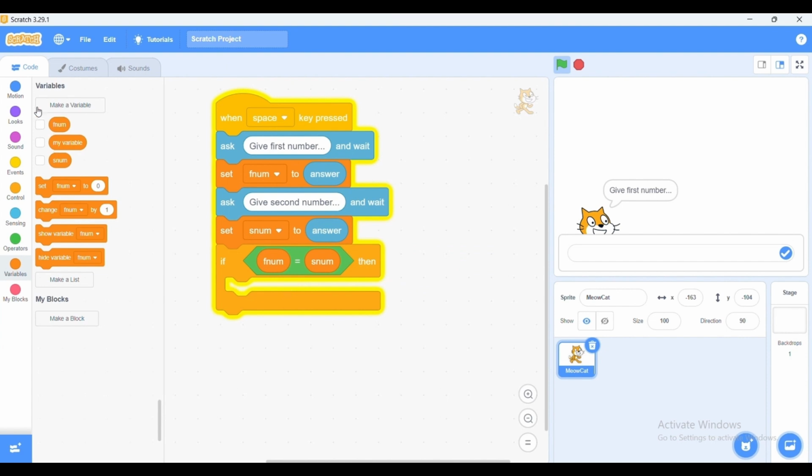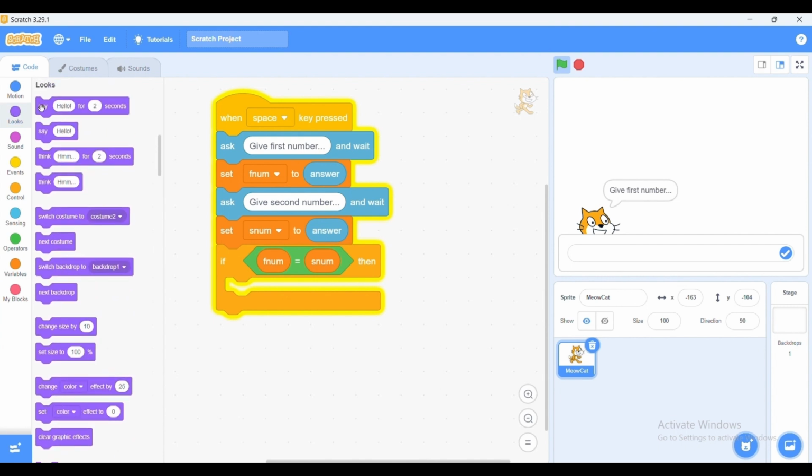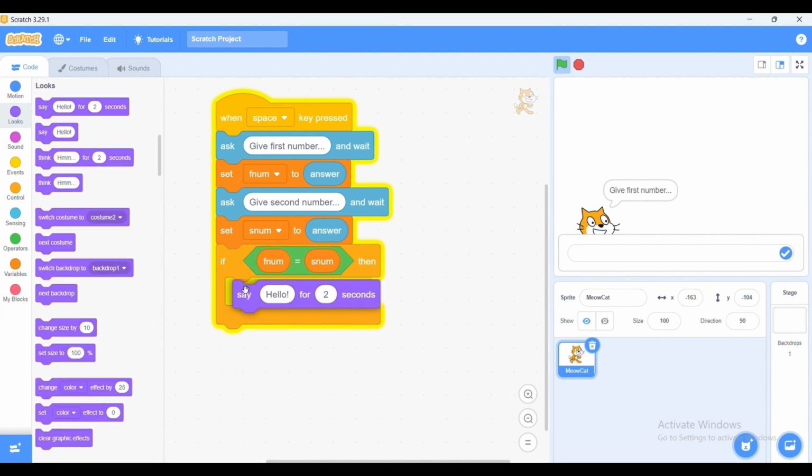If this is true, the program will show a message like "they are equal", right? So they are equal. Okay, cool. Also let's change the seconds to 5 for the delay. So if this condition happens, it will show this message "they are equal" for 5 seconds.